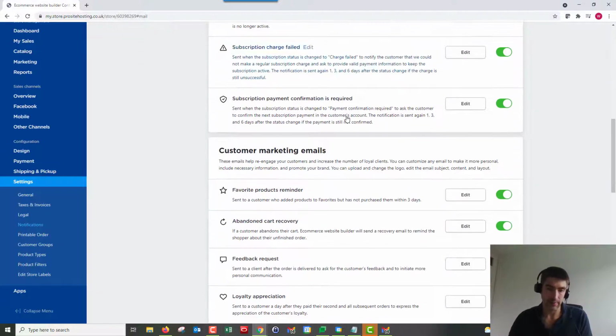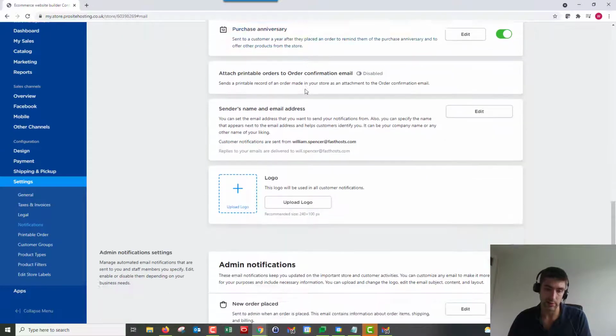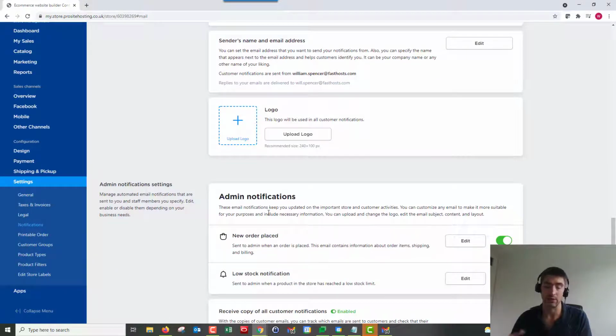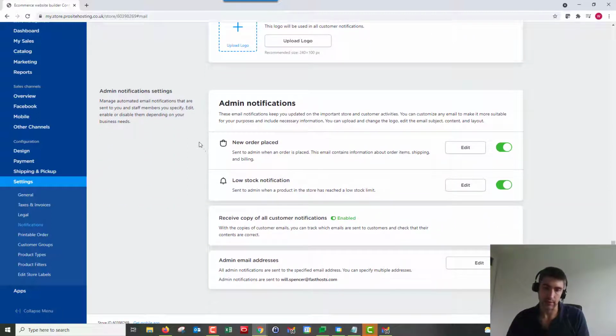Let's have a look at some of the other settings. A lot of these are for customers, but there are some for admin notifications, for when you receive an order or any other reason you might receive an admin notification. There's a couple of settings worth showing here. You can choose new order placed and low stock notifications, pretty self-explanatory. You can also set yourself to receive a copy of all the customer notifications, which is good if your store's not all that busy, because you can keep an eye on what your store's sending out.